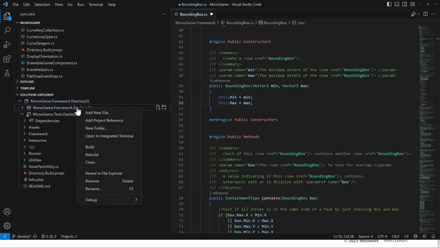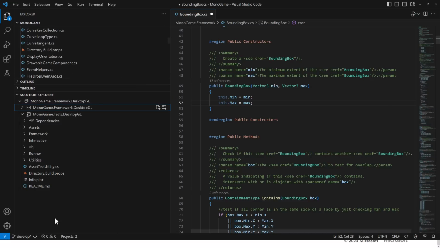You're going to notice I can actually right-click things, and I can do things like build, rebuild. I can add new files, new projects, etc. So you can work with existing solution and project formats inside of Visual Studio Code. This is something that has been missing for ages, and I definitely have always wanted that.